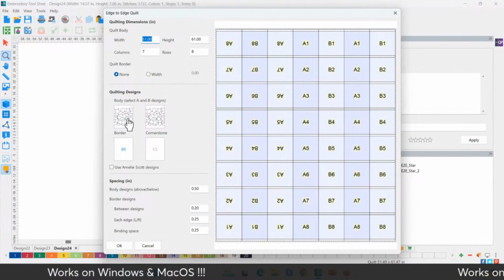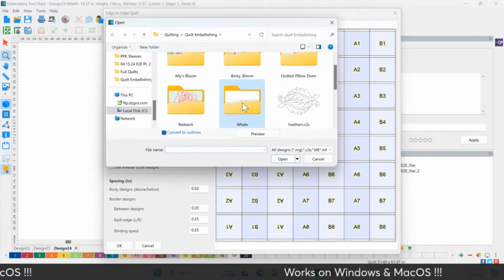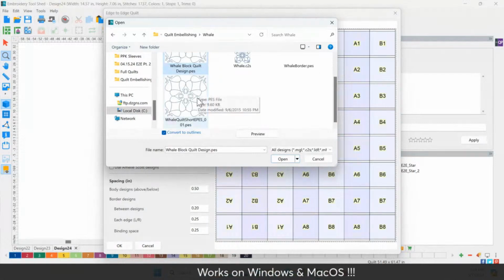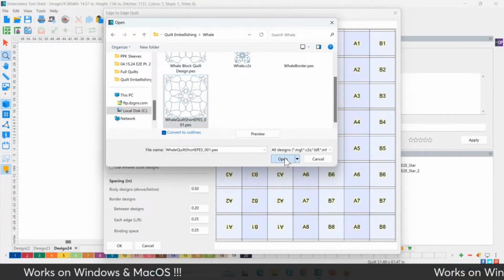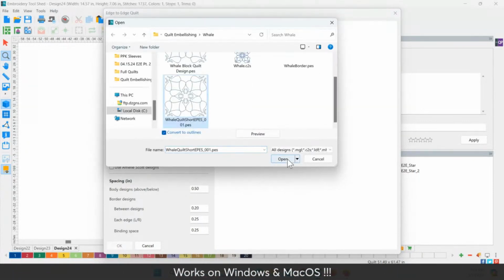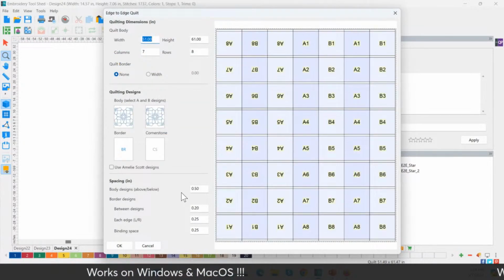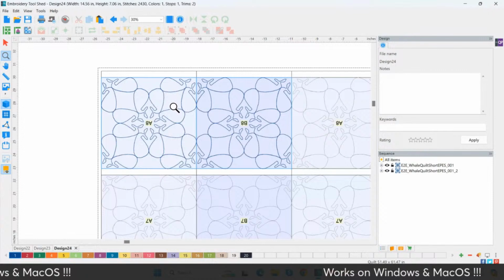So let me go back here and I'm going to click to choose my A design, and I'm going to go in, and this is a design that's little wells and they're just a block. So like if you wanted to quilt a block, and then I'm going to do the same thing for the B design because I just want the same design to go everywhere, and click OK. And then zoom in here so we could see.